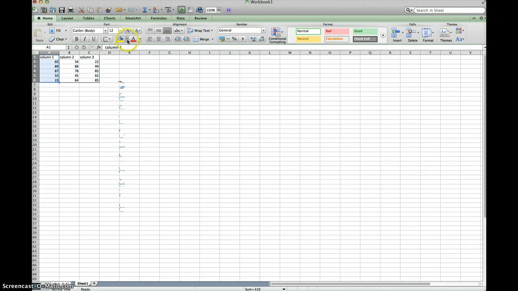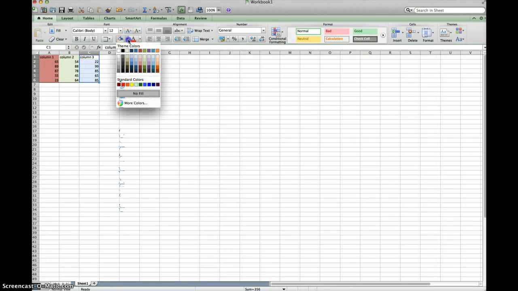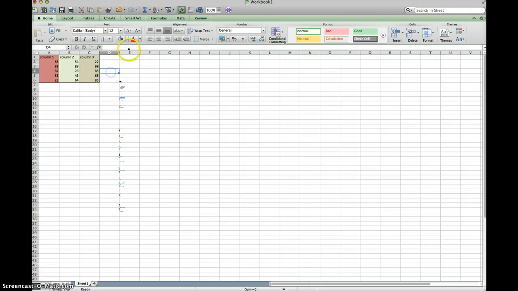I can also click on this drop down next to the paint can and give my columns different fill colors. I could change the text color as well.